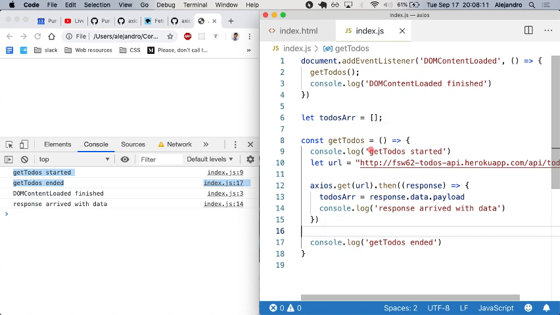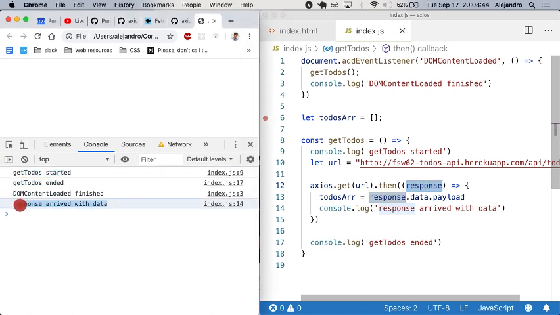But getToDos starts, it calls axios.get, and then it ends. Then, because we have this .then here, whenever the promise successfully resolves, the JavaScript engine or the browser will invoke this function. And to this function, the browser will pass in the response, which has all the data that we need inside. And that's why we see this response arrived with data as the last thing.